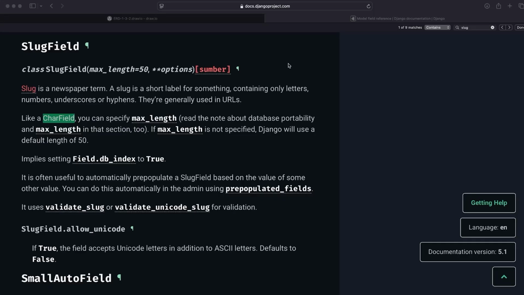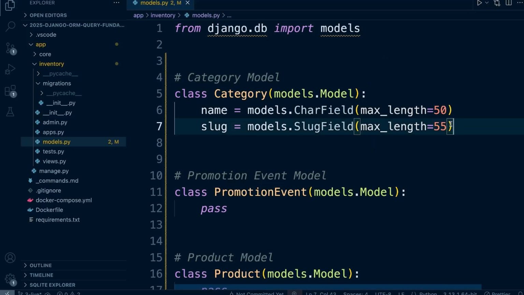A very similar field to the character field is the slug field. We're going to use the slug field when we want to create a field which is going to hold a URL-friendly string. Like a character field, we can specify the max length, but what's important here is that it has a default length, if not supplied, of 50. So we can go ahead now and define the second field for the category, the slug field, and I provided a max length of 55.